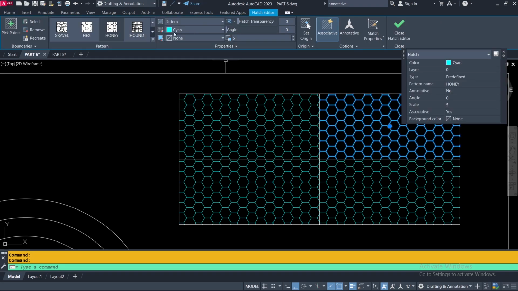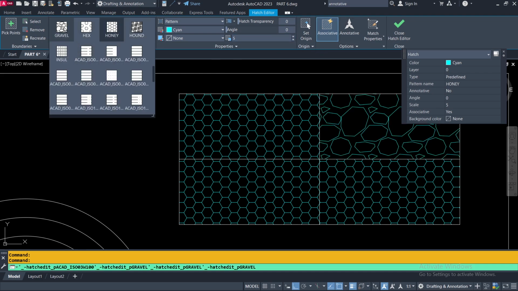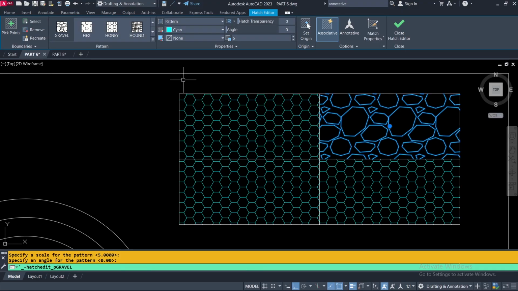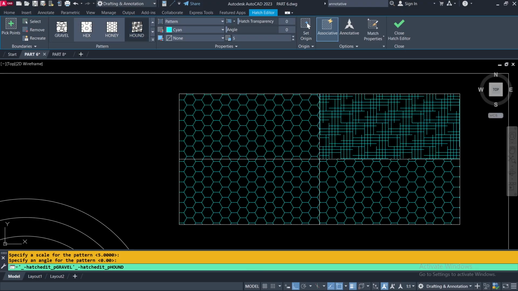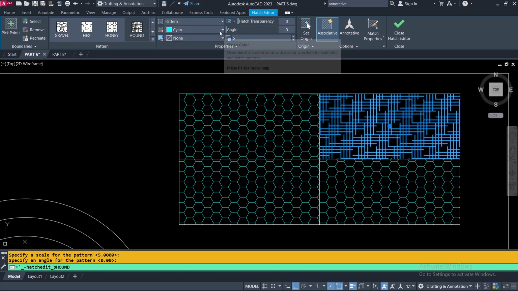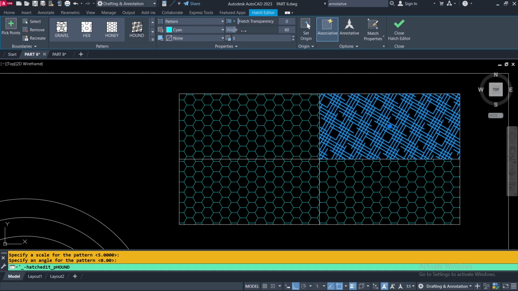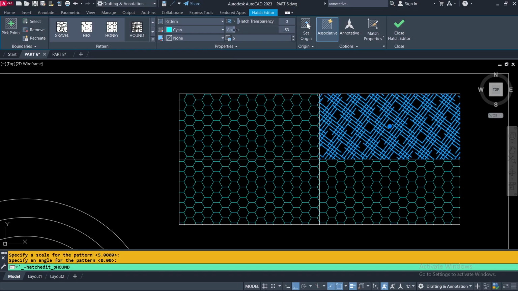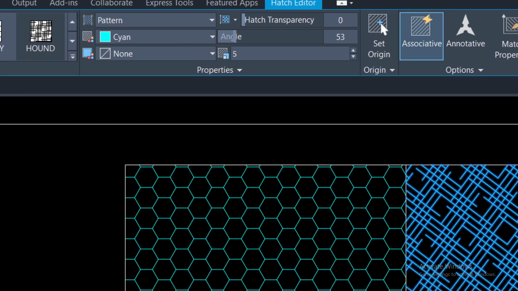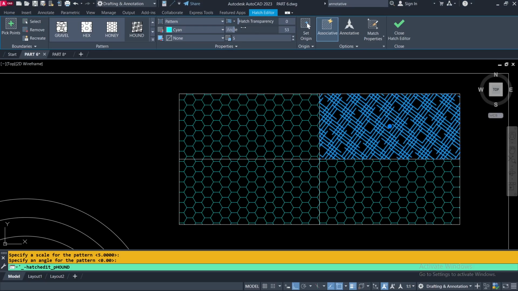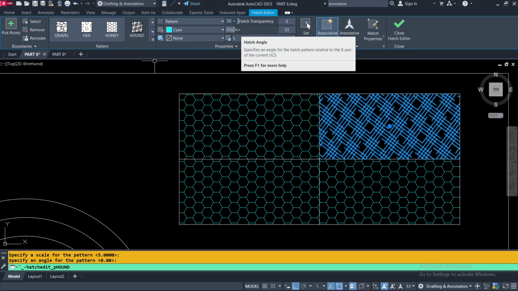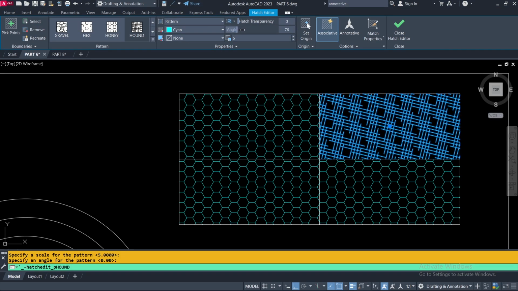Suppose I am double clicking on this hatch to edit. The hatch editor appeared. From here I can change the type of hatch, that is, the pattern. I have changed the pattern. From this list I have taken, changing the pattern. Okay, and from here I can change the angle also. I am moving my cursor, showing you here, angle, hatch angle I can change.